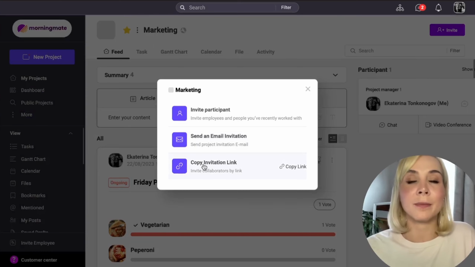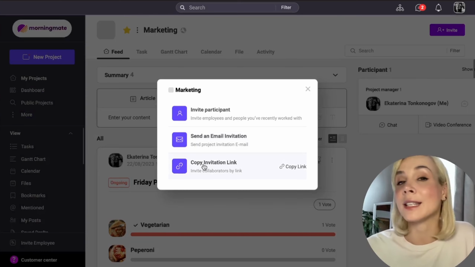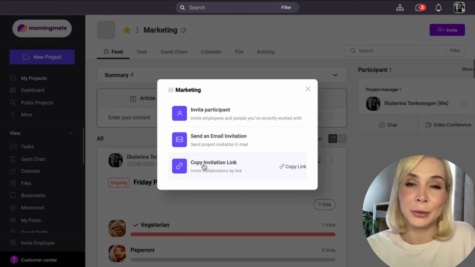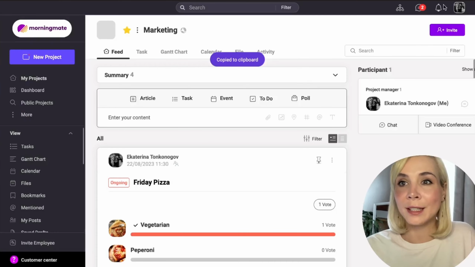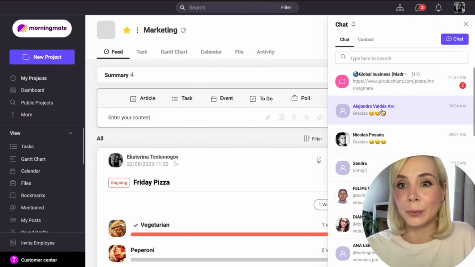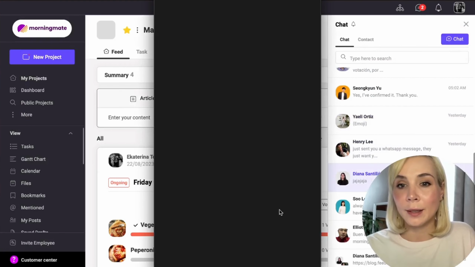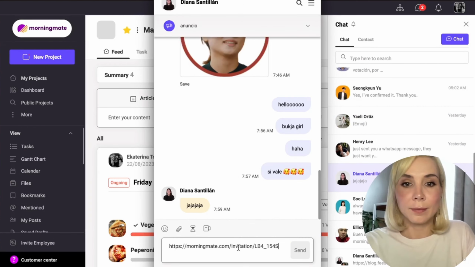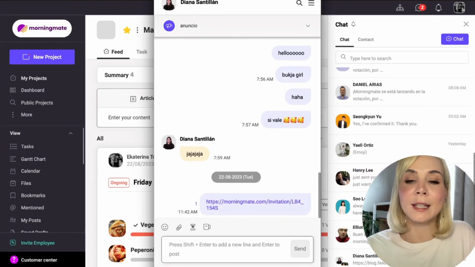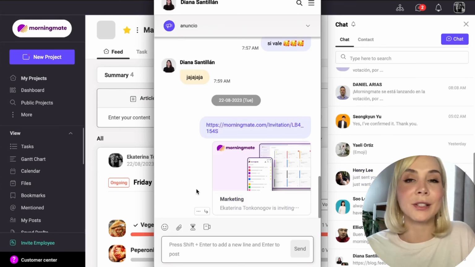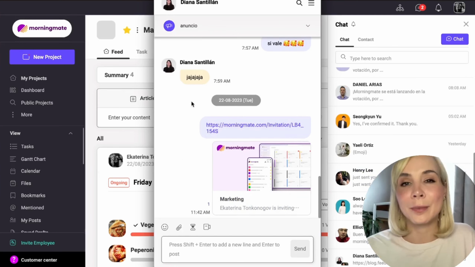And the third option is by copying the invitation link and sending it through whatever other platform you are used to communicate with your teammates. So to show you an example, we copy the invitation link and we can send it through our chat on Morningmate. And as you can see, the other person will just get a link. All she has to do is click on it and she will be directed to the project.